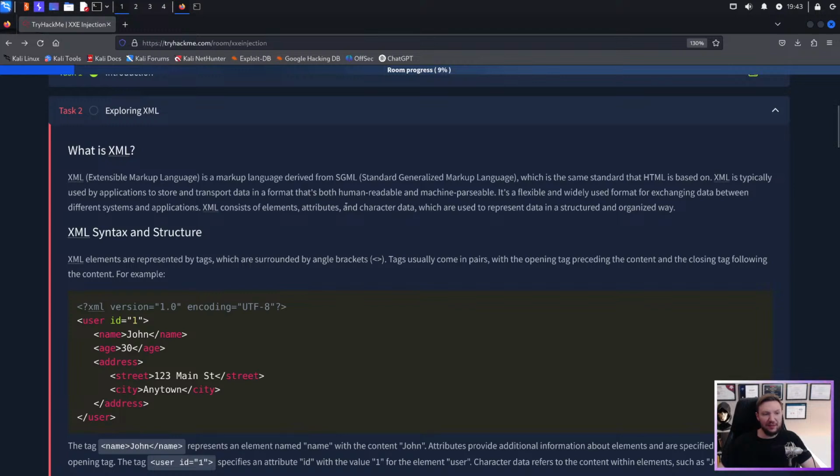What is XML? XML, Extensible Markup Language, is a markup language derived from SGML, Standard Generalized Markup Language, which is the same standard that HTML is based on. XML is typically used by applications to store and transport data in a format that is both human readable and machine parsable. It's a flexible and widely used format for exchanging data between different systems and applications. XML consists of elements, attributes, and character data, which are used to represent data in a structured and organized way. XML syntax and structure. XML elements are represented by tags, which are surrounded by angle brackets.